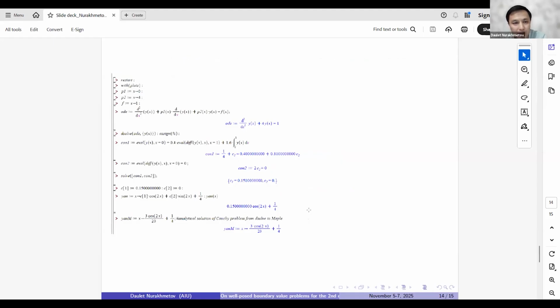How can we check our results with Maple? Firstly, we find a general solution of our equation, and using our internal conditions, we can calculate a system of linear equations, and we find the constants C1, C2 from our general solution and substitute them into our general solution. In this case, we also have a unique solution in this form.